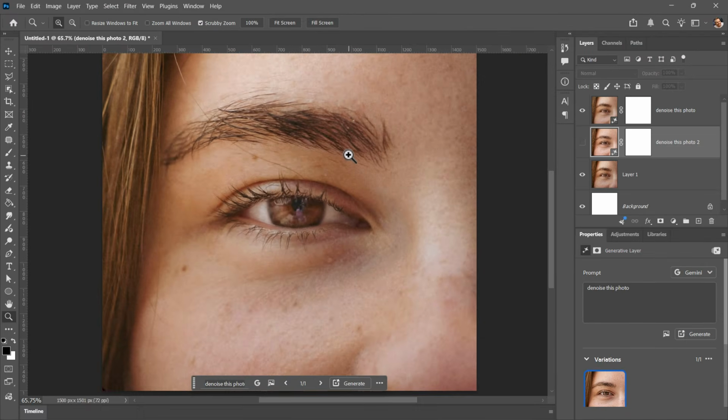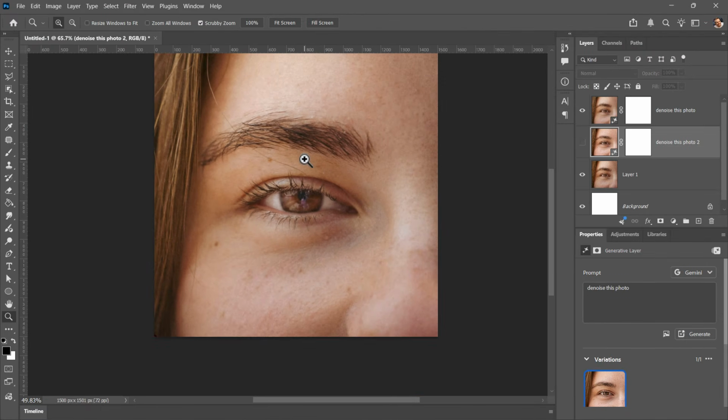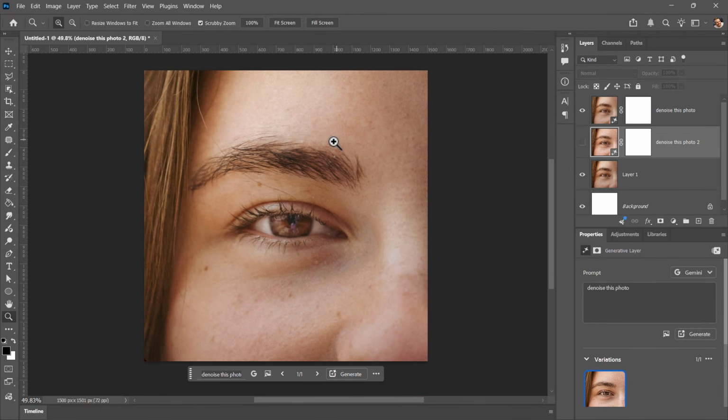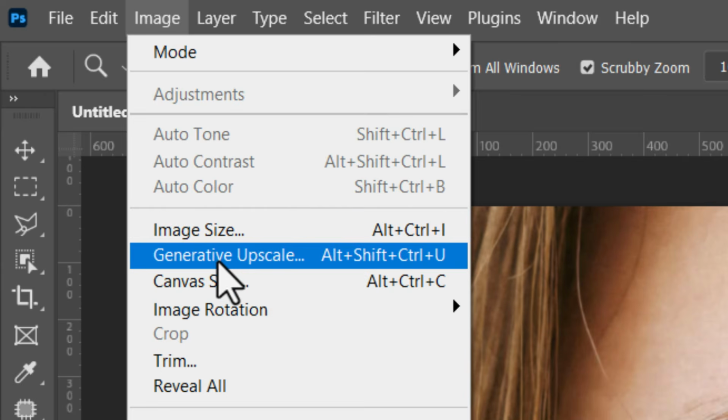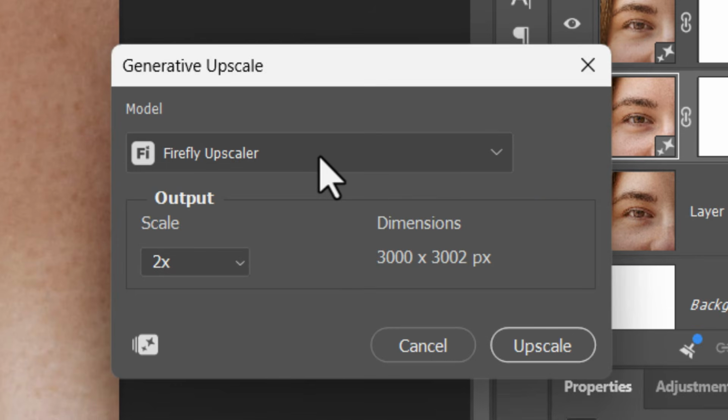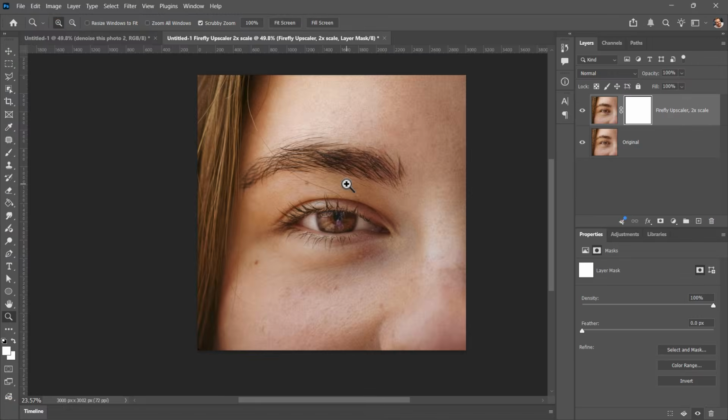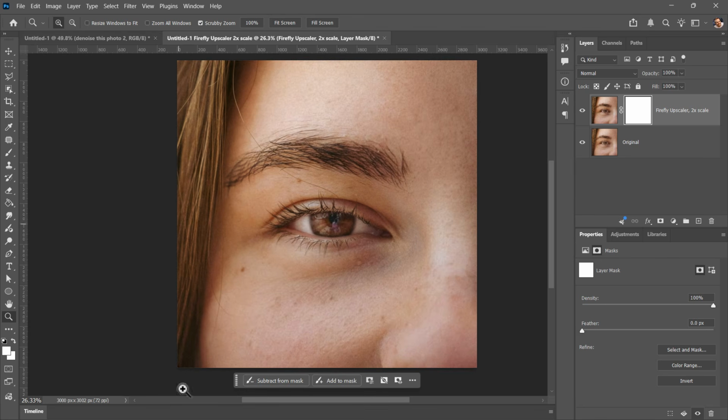But keep in mind, once your image is done, if it is still a bit too small and you need to enlarge it for print, you can always come up to Image, Generative Upscale. I have here the Firefly Upscaler, and I can increase it by 2 up to 3000 by 3000. I can hit Upscale, and now I've increased the resolution of that image up to 3000 by 3000 pixels.